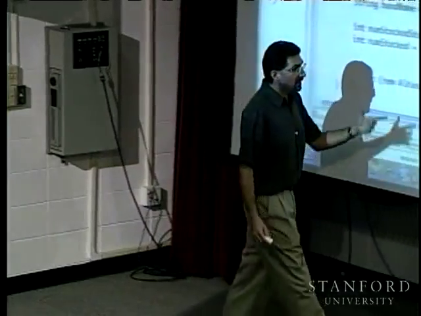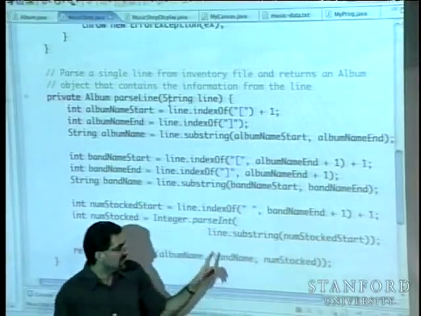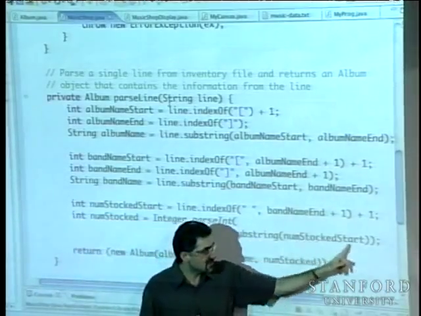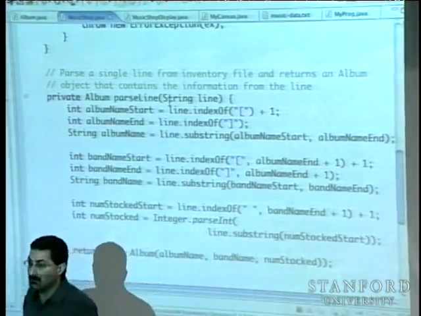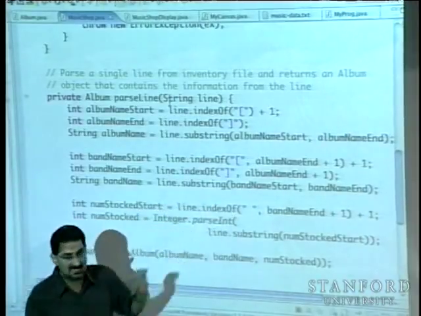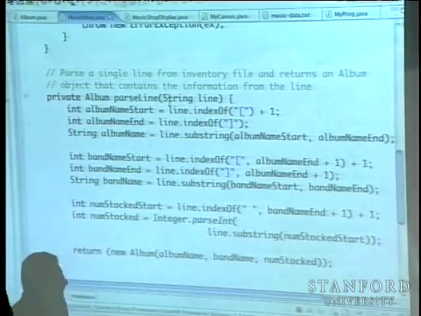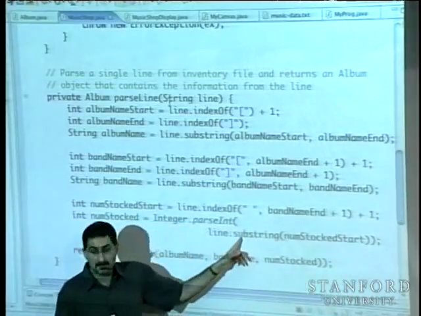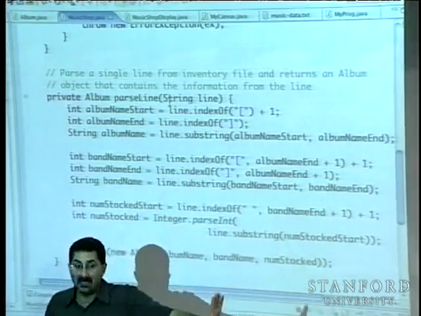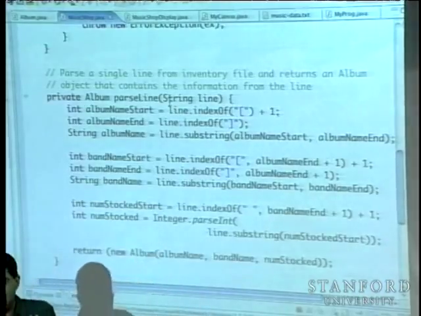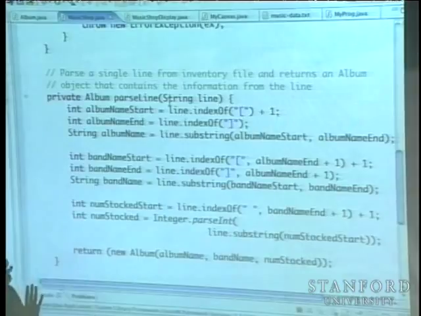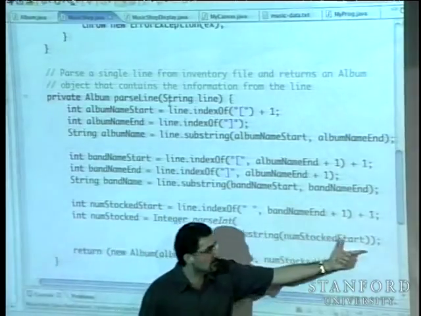How do I do that? Well, the way I pull it out is I take the substring of the line that starts at the starting position of the number stock, right? That's what I just computed in the last line, where that number starts. Because I don't specify an ending index for this substring, it goes till the end of the line, which means it takes all the characters. If this happens to be like 100 in stock, it starts at the 1 and takes the 1, 0, 0, takes that whole substring right here.